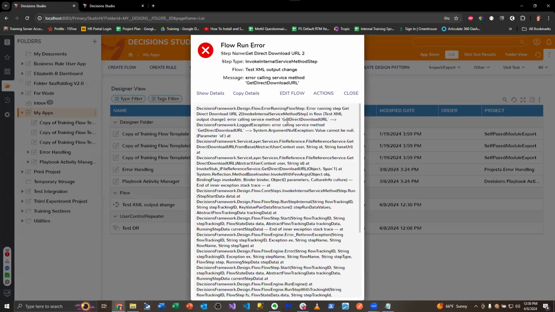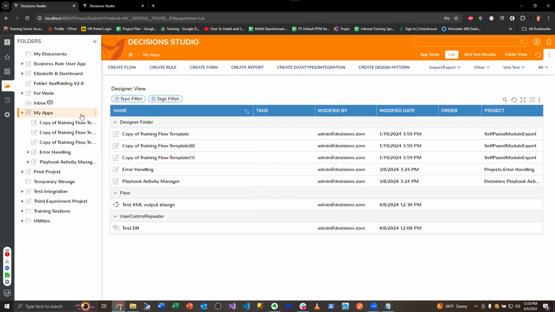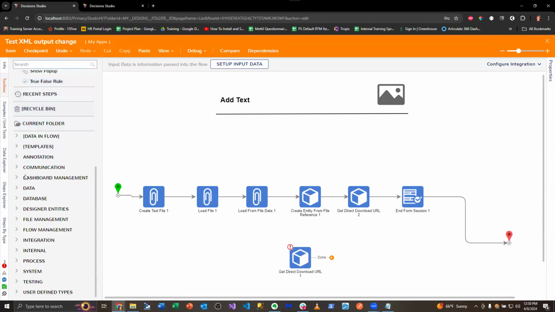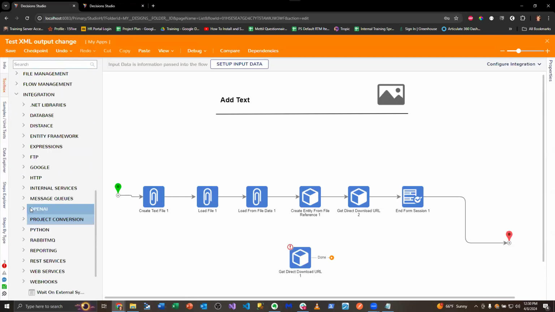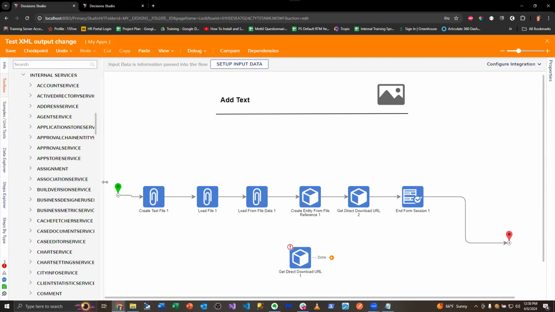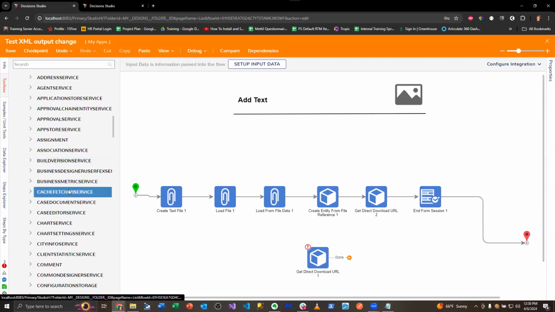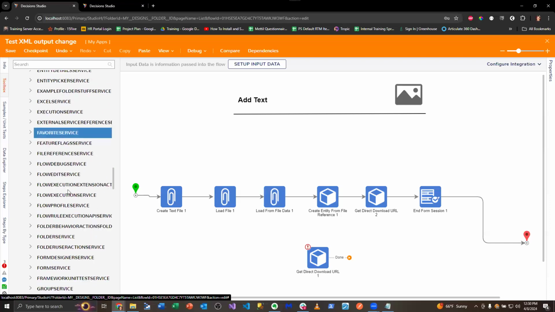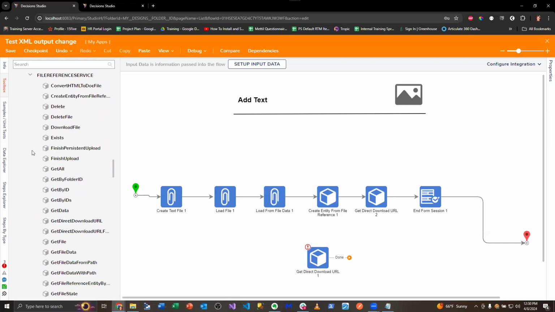Basically what I'm trying to do is find the right ID. There's a certain ID I need to get, and maybe I might need to add a get ID step. Integration, internal services. Okay. Well, I'm starting to think that the temporary folder is sufficient.